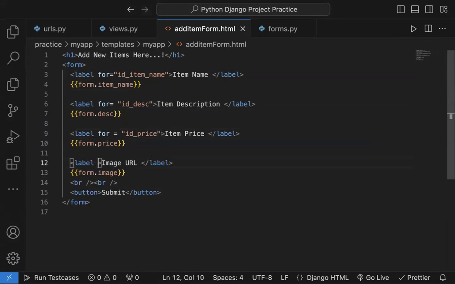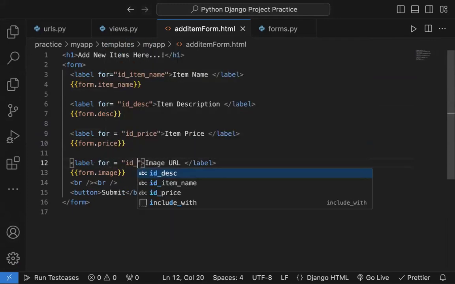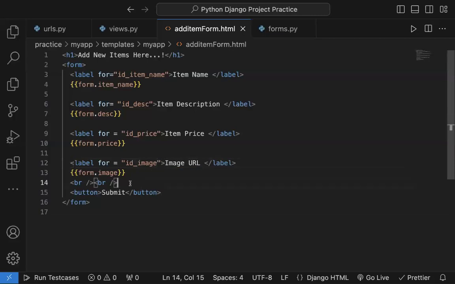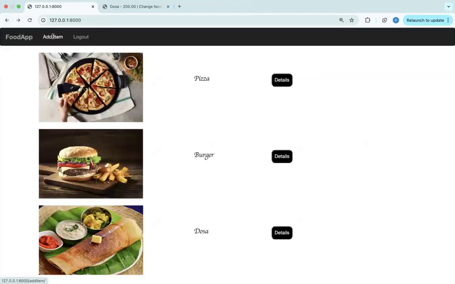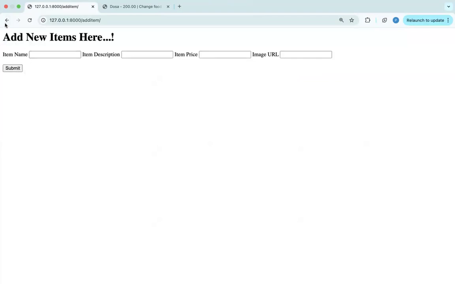In the same way, we'll give the ID for this: for is equal to id_field_name, is image. That's all. So now the IDs we have given, we'll refresh it. See, if I click here, the cursor is blinking in that respective input field. Got it? Okay. So now, if I click on this add item, can you check I'm getting this particular form?